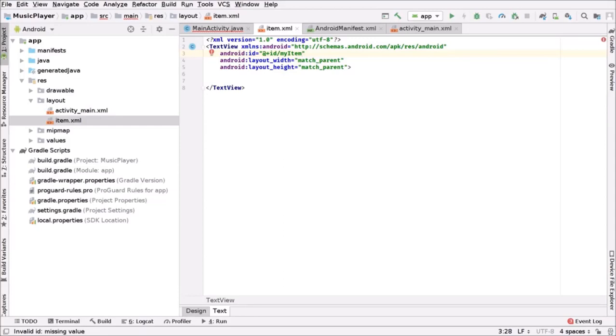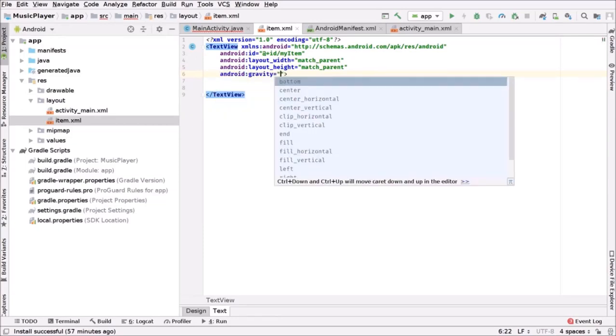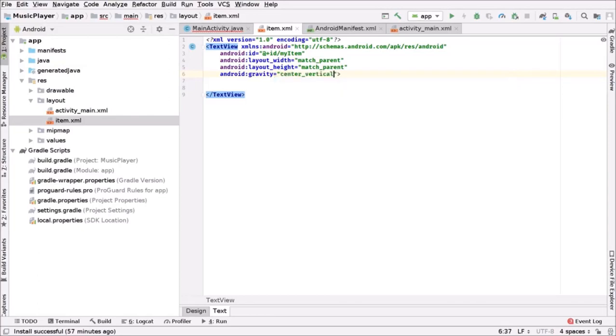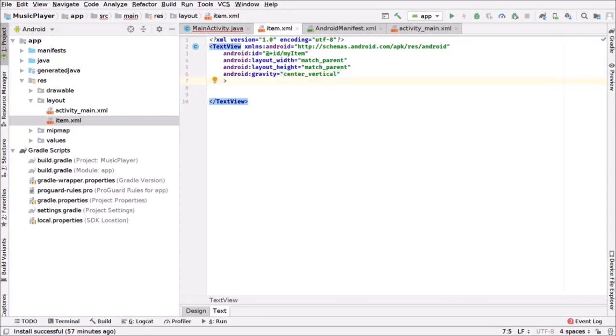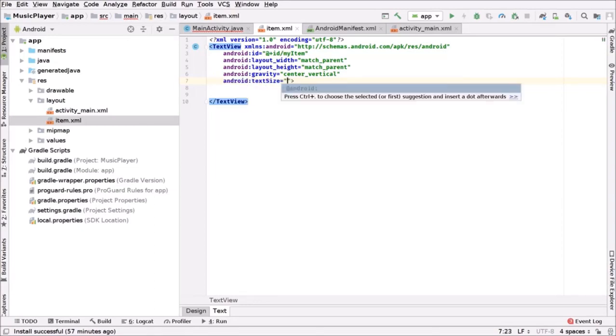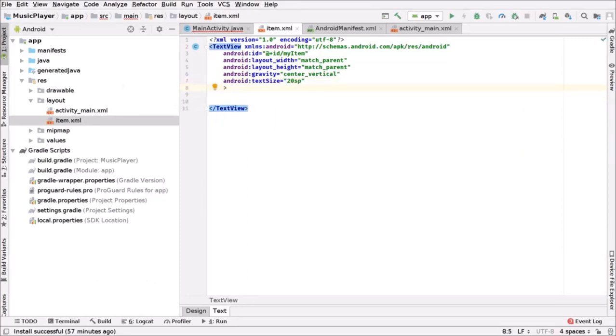Okay, so now we're gonna set the gravity. We want the text to appear in the center, so gravity will be set to center vertical. Then we're gonna change the text size a bit. For this case, I think it would be 20 sp or something like that. So let's go text size 20 sp. We can change that later, of course.